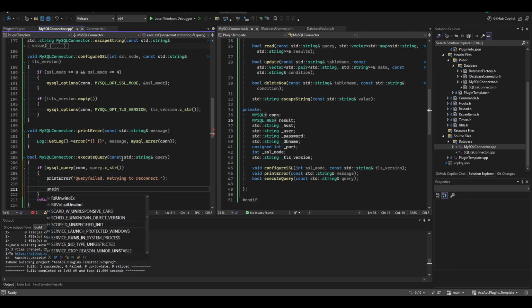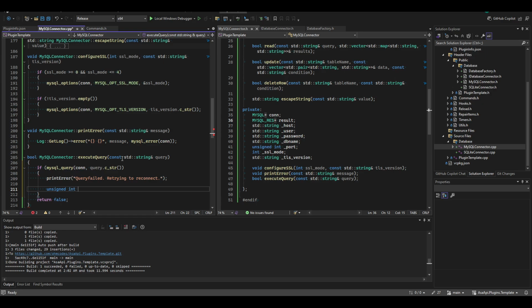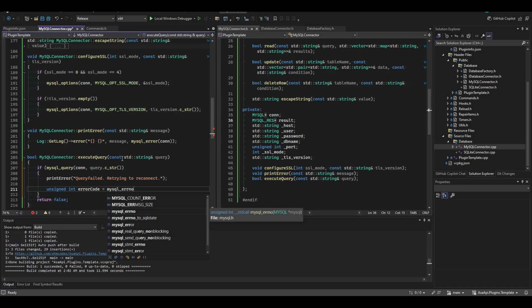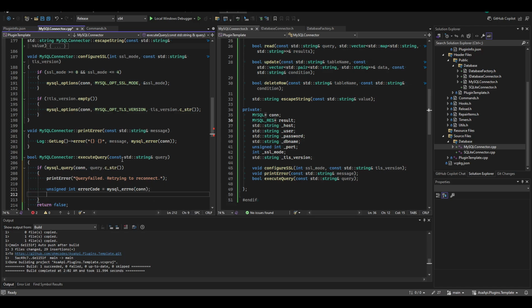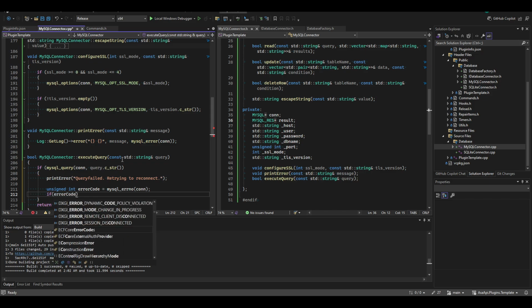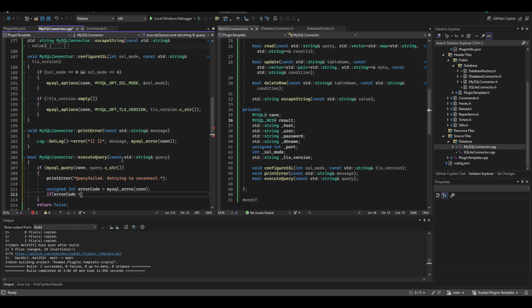Unsigned int error code, mysql_errno, and then connection. Okay. So if error code equals 2003, which means you can just say lost connection or can't connect to server.